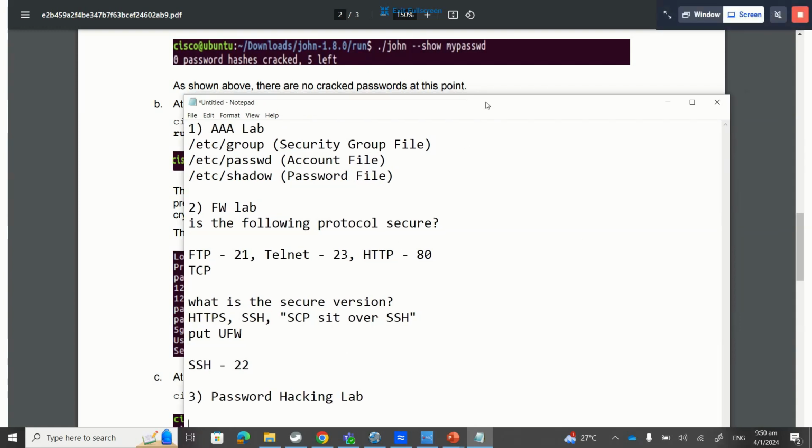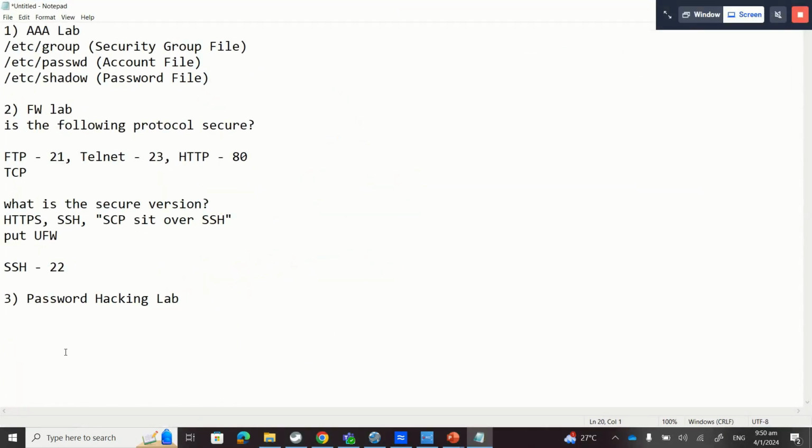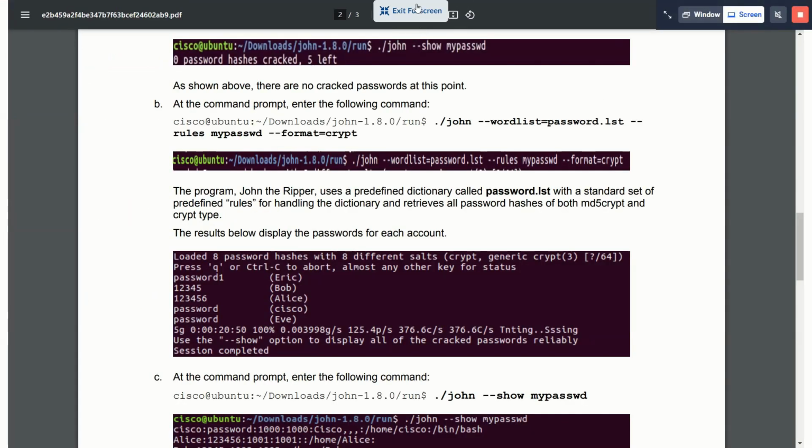Last but not least is the MQTT lab. The one that we did before the third break now. This one. Let's go take a look at the MQTT lab.